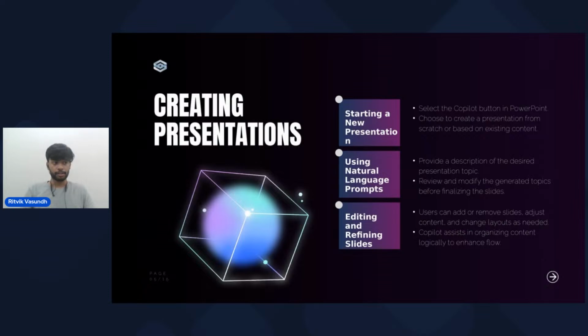Now, creating presentations. These are the steps or the categories by which you can make the PPTs in more than 3 forms. Initially, starting a new presentation, select the Copilot button in PowerPoint. It is available right over there if you are using the most updated version. Choose to create a presentation from scratch or based on existing content. And that's where the start button comes and you click on that. Then you provide a description of the desired presentation topics. Suppose in this case, it's Copilot Studio. Then review and modify the generated topics before finalizing the slides.